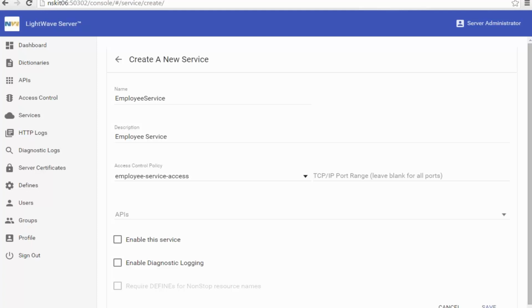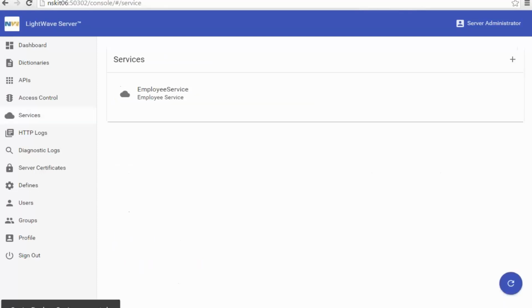Now we select the APIs that we want to include in this service. So we select the employee API we created earlier. Finally, we need to enable the service, and we click Save. We're done. We've created an API and deployed it as a service. Now to save you all the pain of watching me create the remaining CRUD operations, I've gone ahead and done that while you weren't looking.